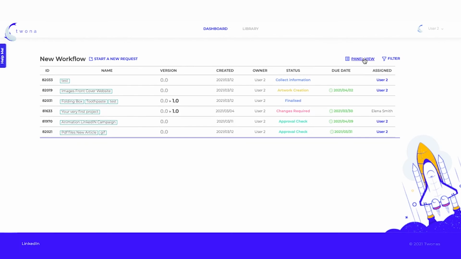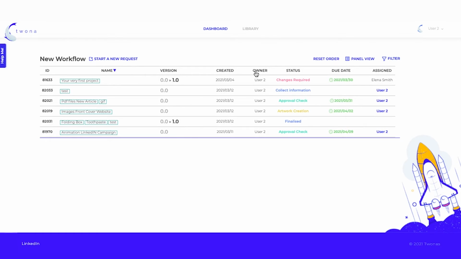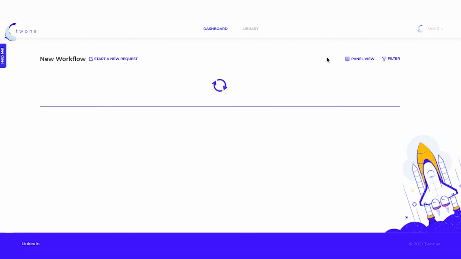Moving on to the list view, you will be able to sort projects by any of the columns on the screen: name, status, due dates. You can always reset the order to the original one.